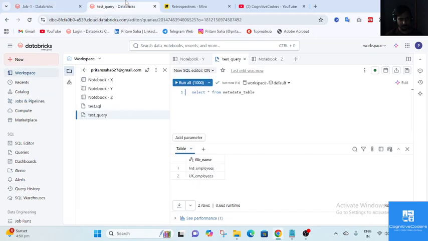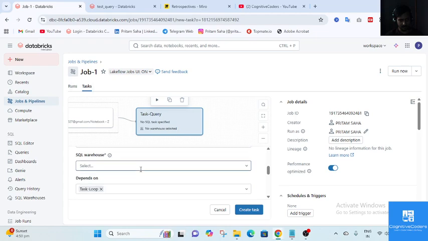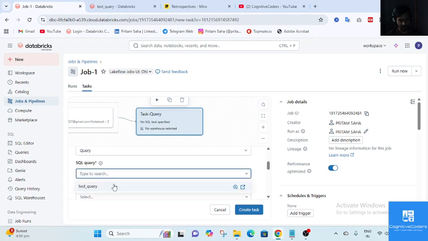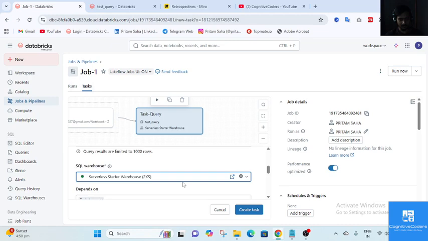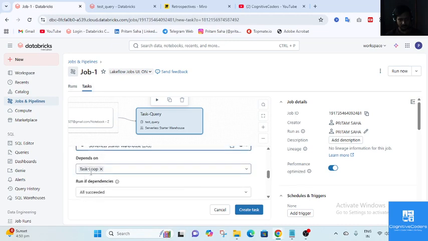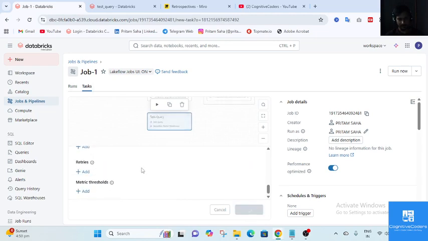Okay, so my query name is test query. Here I need to give the SQL query name, it is test query. Okay, the warehouse I have selected, and it doesn't depend on anything. Okay, I will create it.